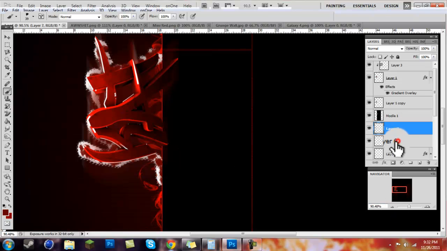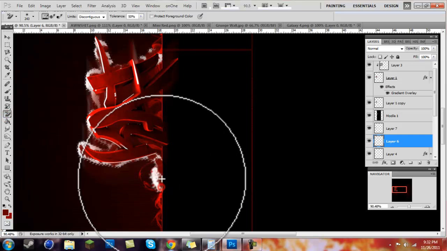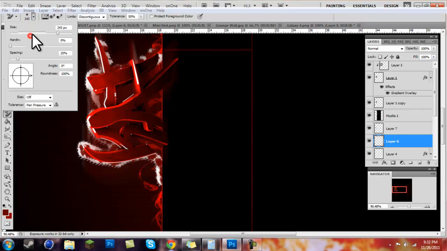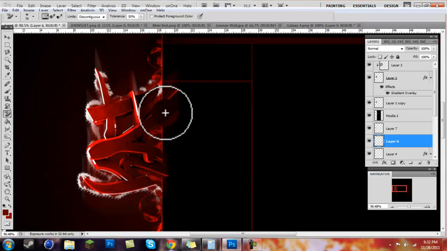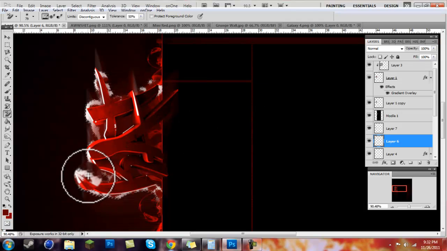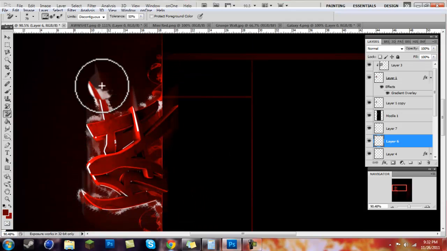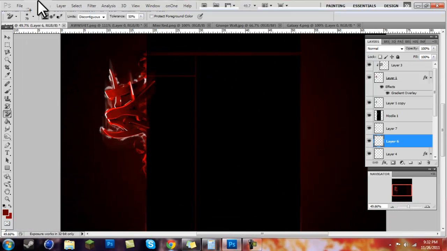So if we go on layer 6, making backgrounds, it takes a lot of work, and when you do it enough, like for all the new people, even though I'm fairly new, you just want to keep at it. I'm just taking this background eraser tool and going around the edges so it doesn't look the same. If we zoom out now, it's looking pretty good.